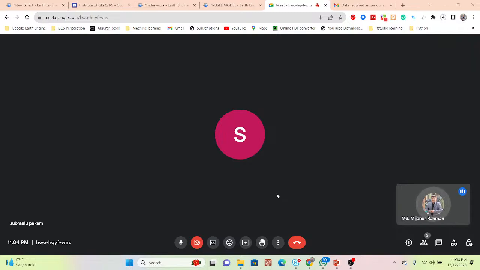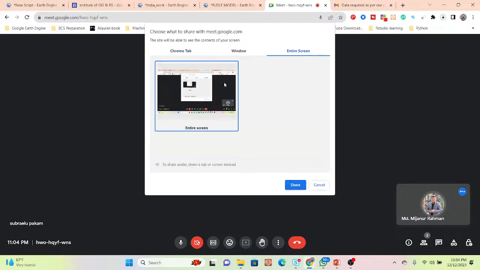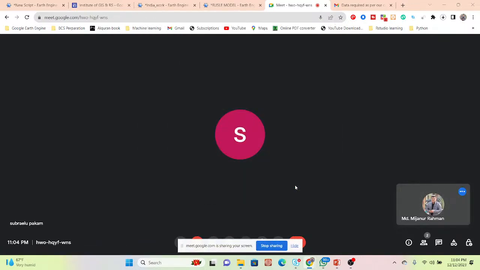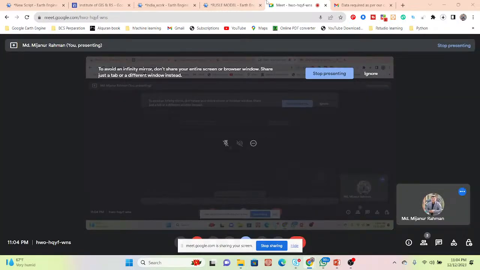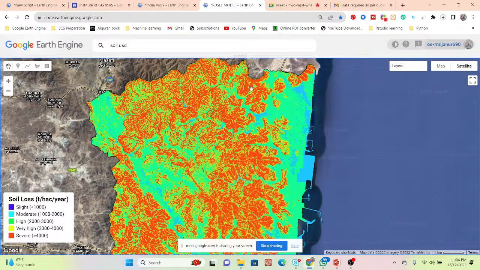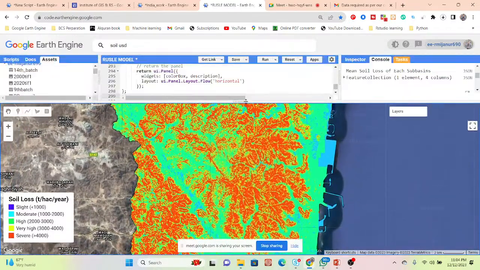Okay, so today I will show you how, for your study area, we can easily use the RUSLE model and get the perfect RUSLE soil erosion map. So let me simply share my screen. Is it visible? Your screen is not visible. Yeah, now I got that.